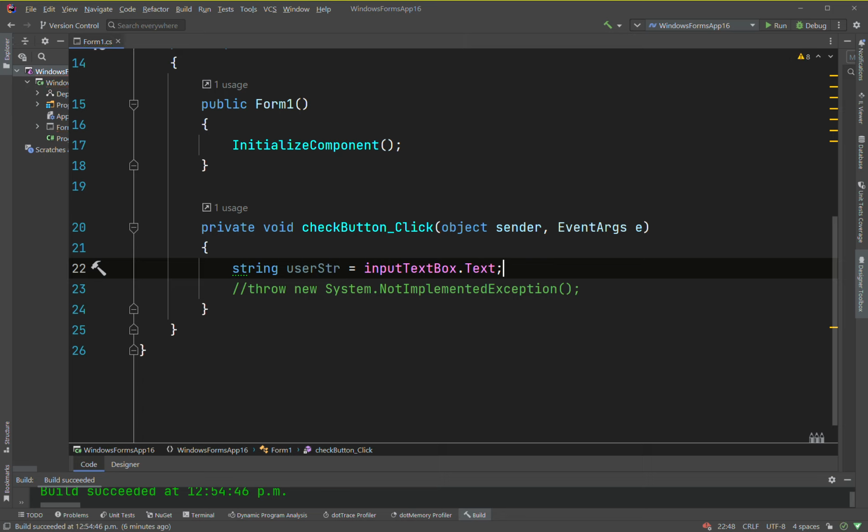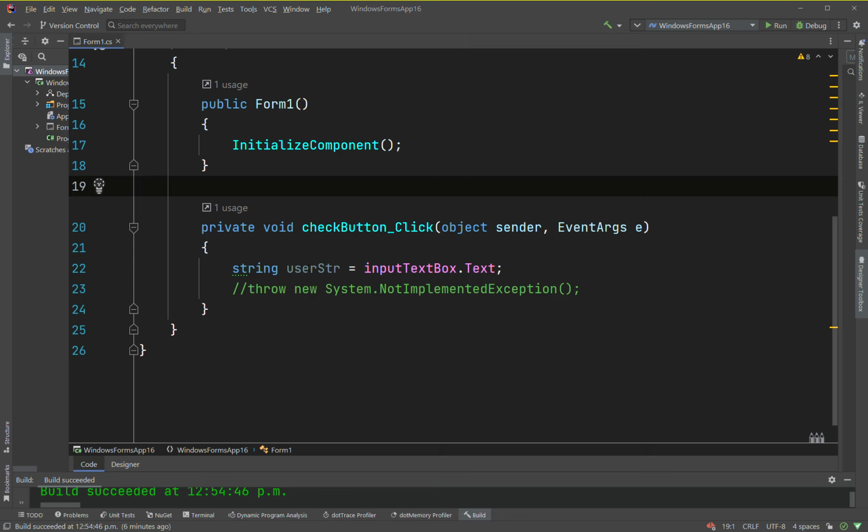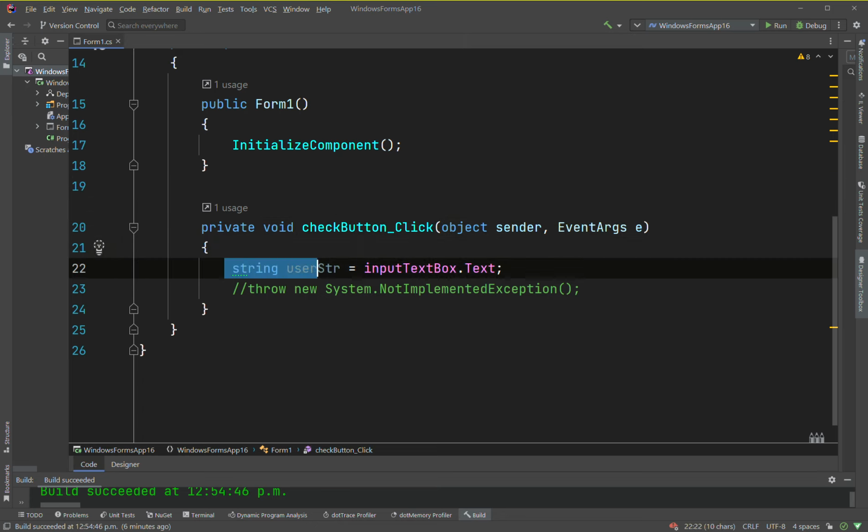So this is an event handler, so it waits for an event to happen. So once the event happens, which in this case is the check button, the check button is going to check whatever's in the input text box. It's going to take a string variable and store the value that was inputted into the text box.